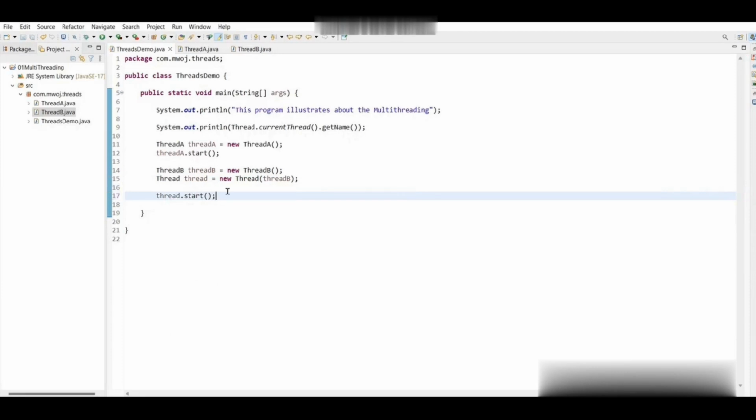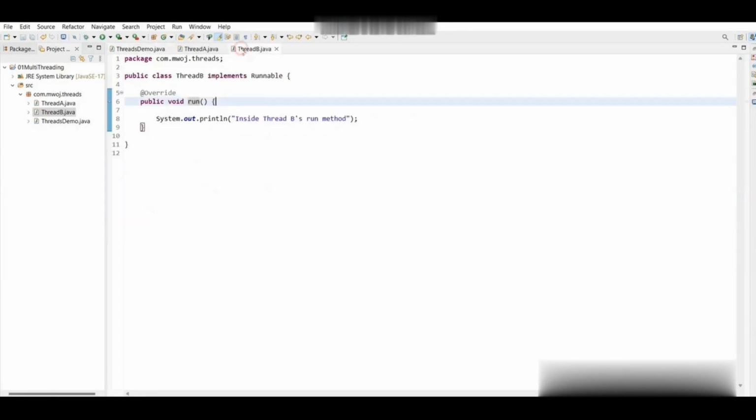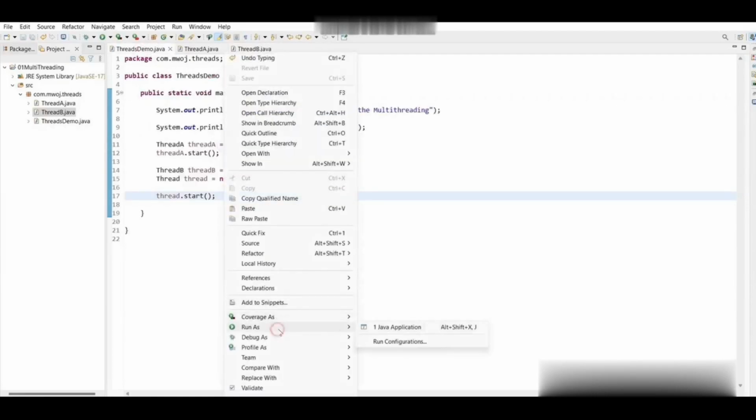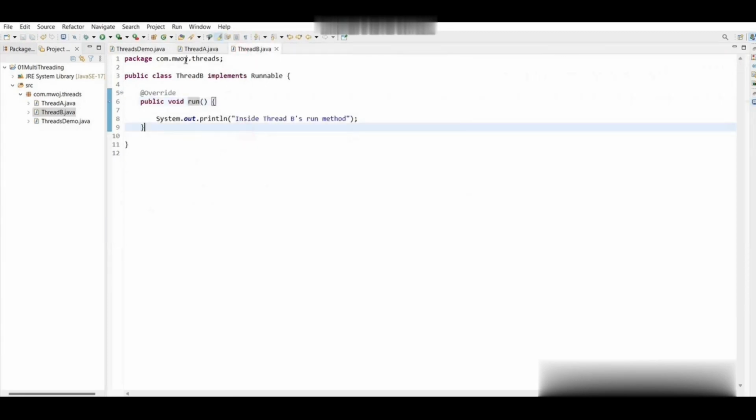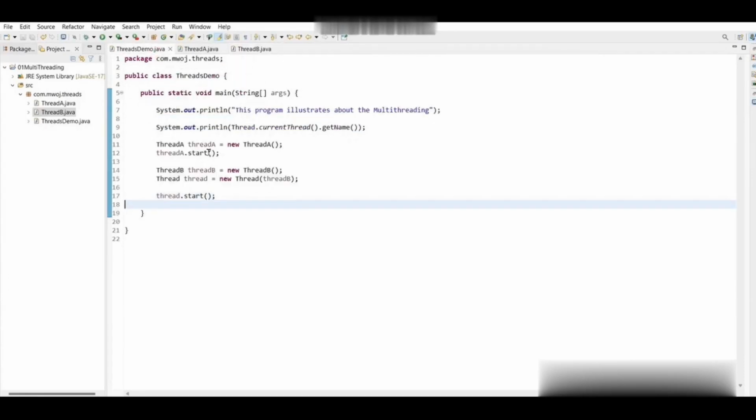Now we need to check whether the run method of ThreadB will be getting executed or not. Let's run the program. Yes, inside ThreadB's run method is also getting executed, which means your class ThreadB is a user defined thread, which is created by you. Remember, you need not call the run method explicitly, you just need to call the start method.